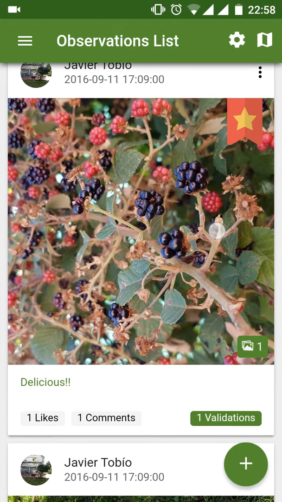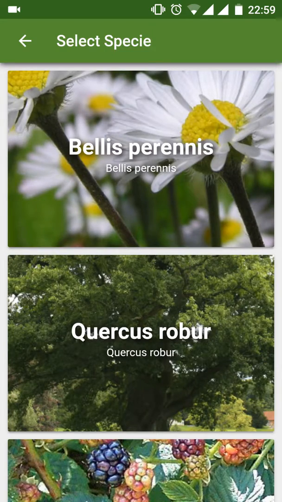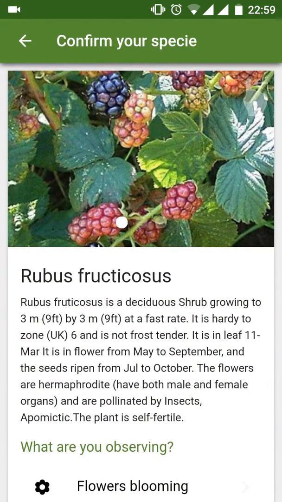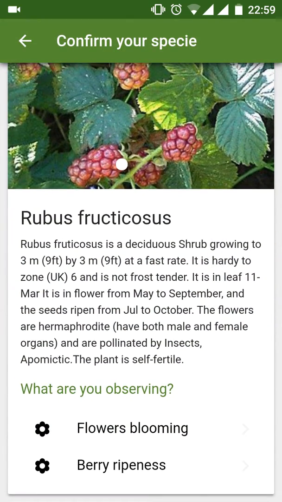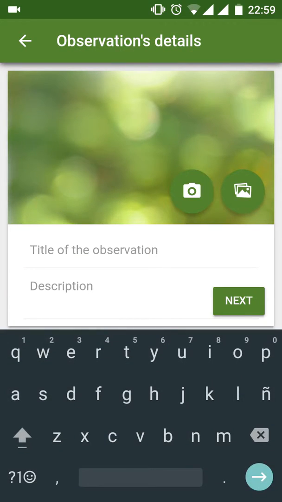If we want to make our own observation, if we want to include it, we press here on the plus icon. So far, as we haven't yet decided the final list of species, we just have 3 as a test. So I'll just click on this one. Then we'll have a description, and we choose what we are observing, give it a title. I'll do it in Spanish, as I'm just doing it from here.